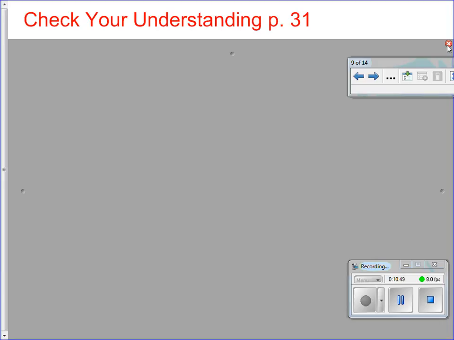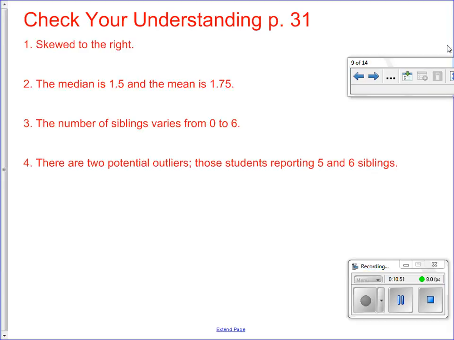So now that you've done it, this is what I've got. Number one was talking about the shape. It's skewed to the right. Number two, depending on which one you use, since it was skewed, more than likely, hopefully you listened to what I said and you did the median. But if you didn't and you did the mean, that's okay too. So the median is 1.5, the mean is 1.75.